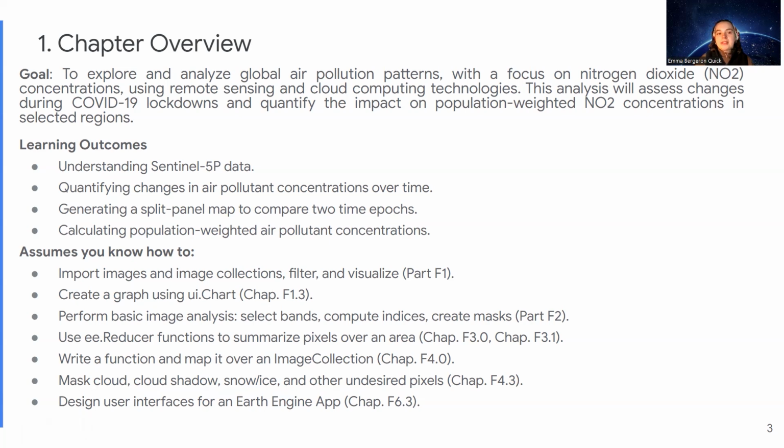What you can expect from this analysis is that we're going to try to understand Sentinel-5P data. We're going to quantify changes in air pollutant concentrations over time. We're going to generate a split panel map to compare two different times. And we're going to calculate population-weighted air pollutant concentrations. This assumes that you know all of these things beforehand, which are found in all the previous chapters, outlined here.